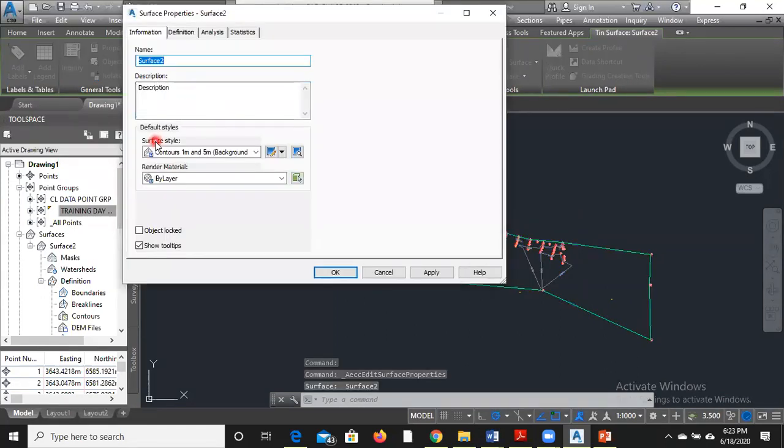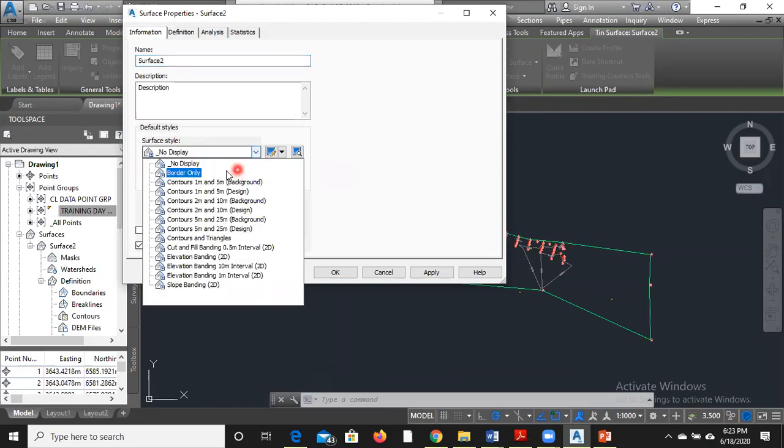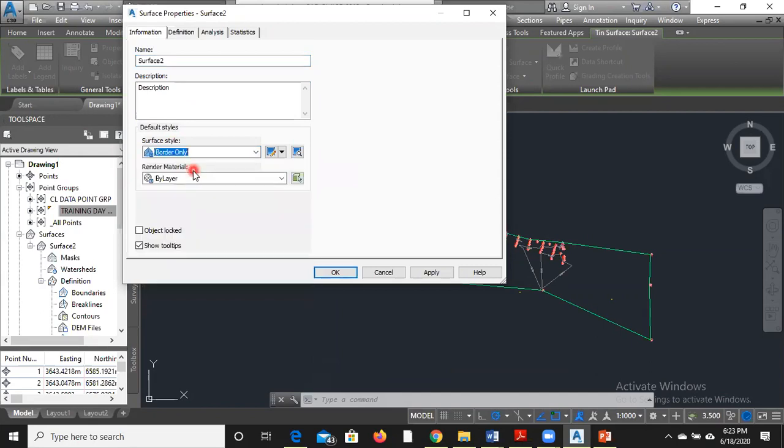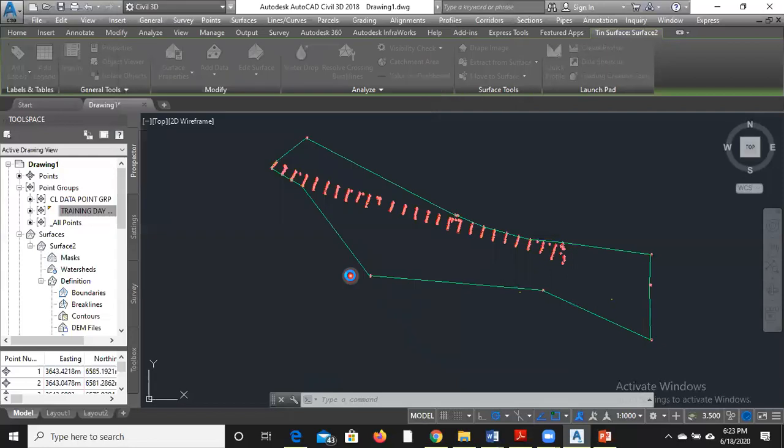In my surface properties, I go to my surface style. You can see my surface style is showing 1 meter and 5 meter background. For every 1 meter, for every 5 meter, we'll have a 1 meter contour interval. So I don't want the contours to display. I don't need the contours. I will click on this drop down arrow here and click on border only. I want the border to display only. Then I'll click on apply and okay. So that gives me the border.